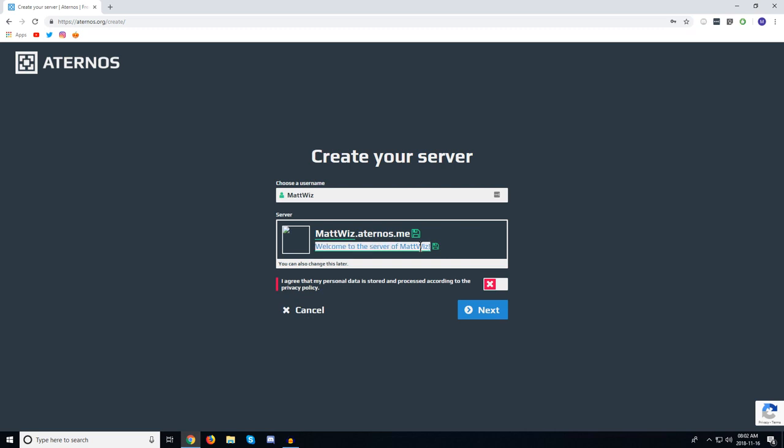You could change this. This is what will appear in the Minecraft server when you add it to your server list and when it goes online. This is what will appear for other people before they click on the server. So you change your server name and your message of the day, MOTD, and then you can change your icon, I believe, and then you must agree that your personal data is stored and processed according to the privacy policy, and that you give away your firstborn child.